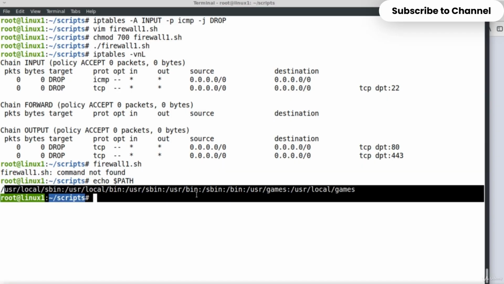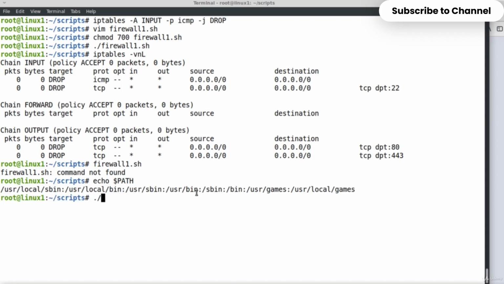Here is where the shell is looking for commands. So you have either to add the current working directory to PATH or run the script using ./ and the name of the script. In fact, it says take the script from the current working directory, which is dot, and run it.